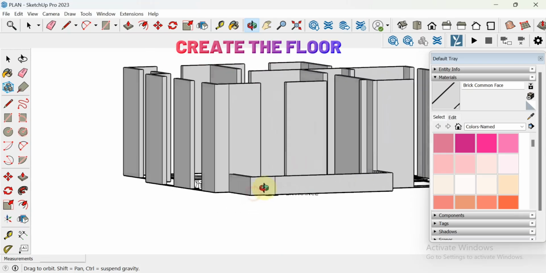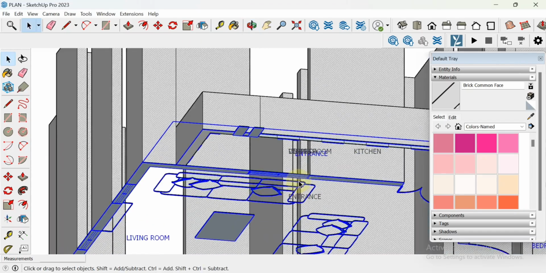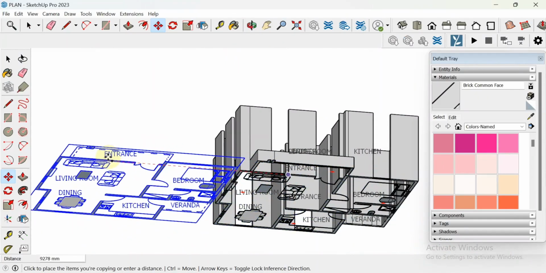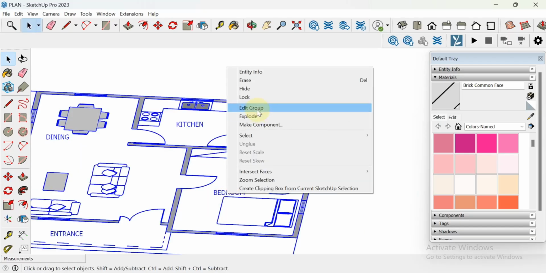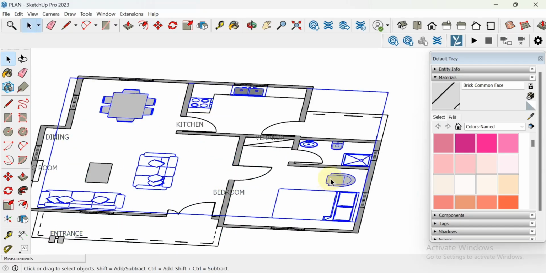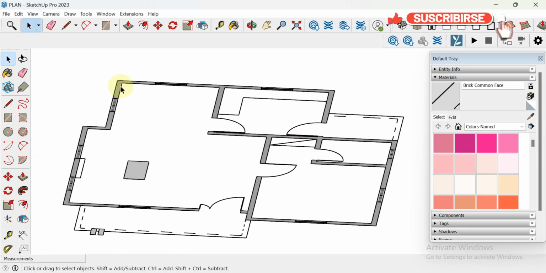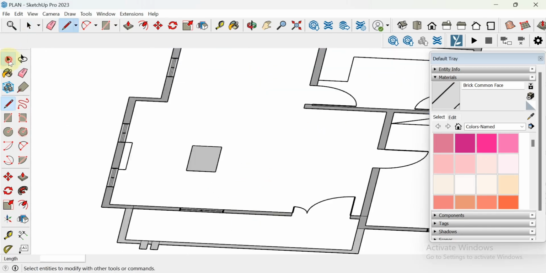Step 4. Create the floor. Let's select the floor plan, copy it. Let's copy a distance of 20,000. Select it, explode. All these components are not needed. Delete all these. Now we are going to join all these lines together so it can form a face. Let's delete the internal lines.